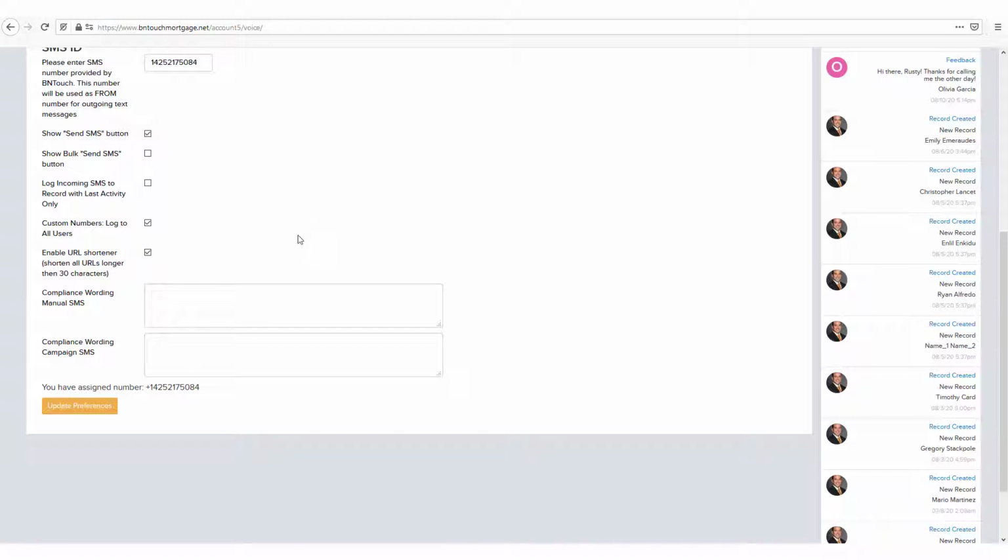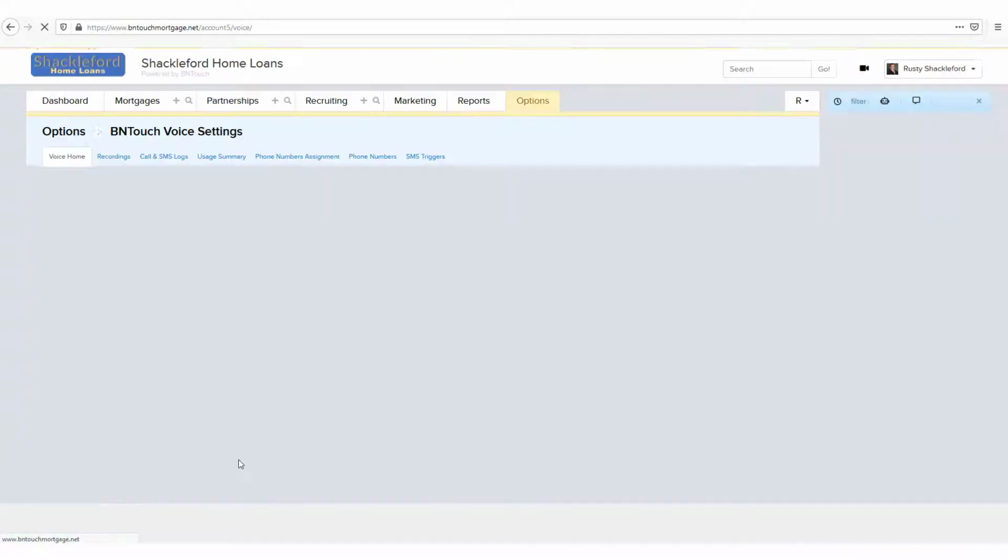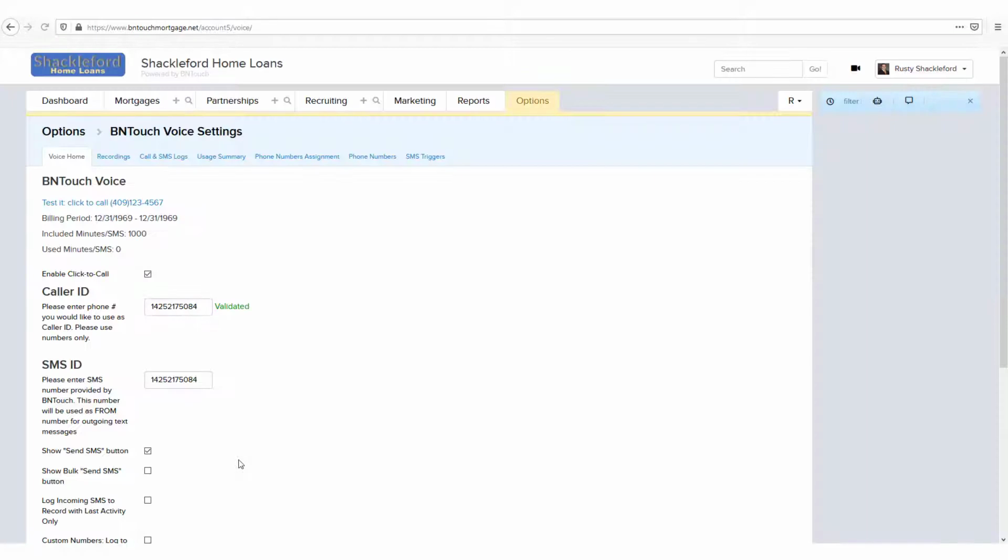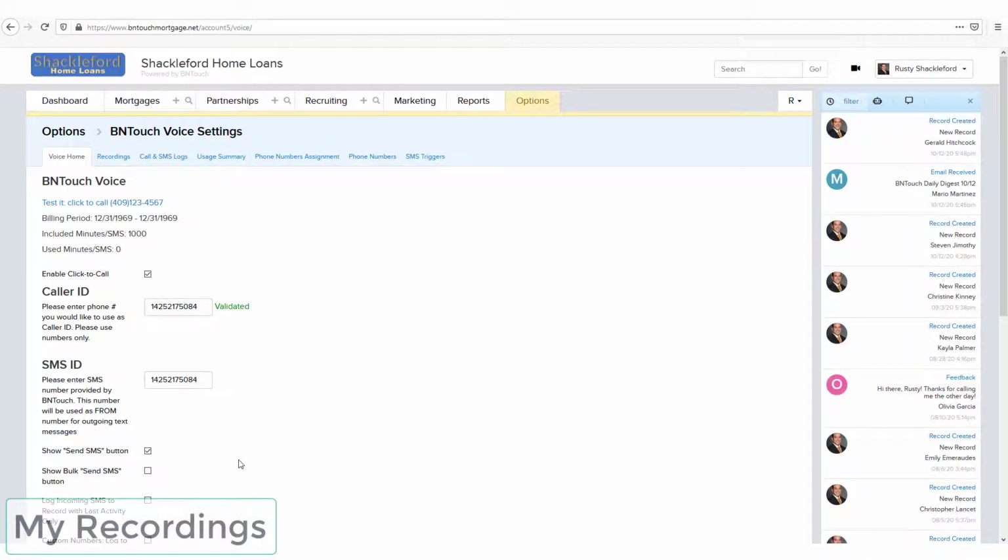The text fields below are used to set necessary compliance phrasing for SMS messages that you send, both individually and via campaign steps. If you change any information in this section, please be sure to click the Update Preferences button below to save your work before navigating away.